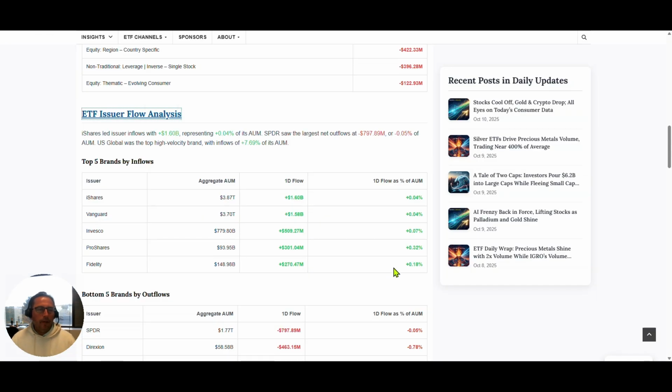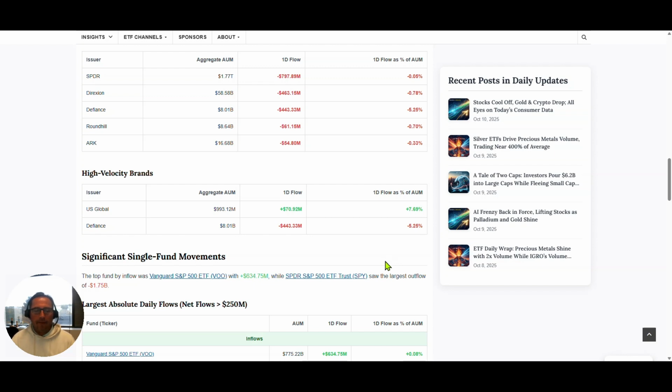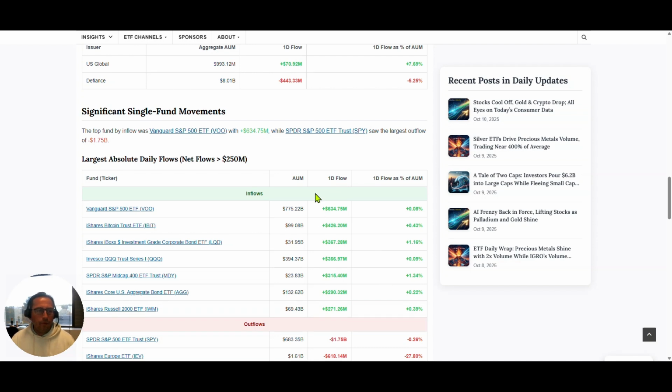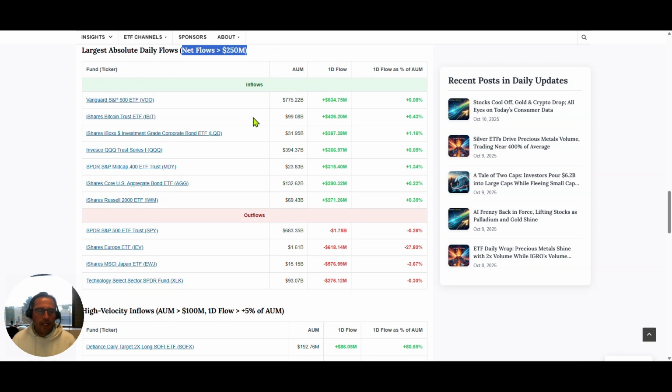Going back to the report, once we get through that broad macro update, then we start highlighting high velocity brands, right? So Defiance, which you'll see here in a second, had some pretty high outflows across their single stock ETFs. But we'll go through the brands and we'll go into single fund movements. These are the largest absolute daily flow moves. Now, we put limits on this. We don't want to hammer you with so much information that it's not readable. So we only list the absolute top 10 inflows, outflows that were greater than $250 million. So it's going to be your biggest ETFs.